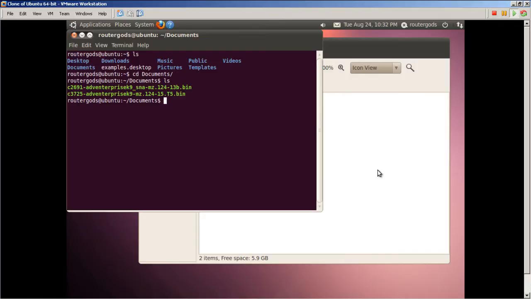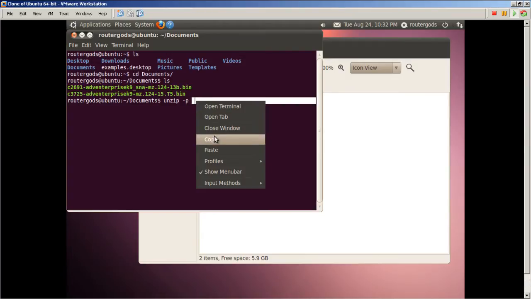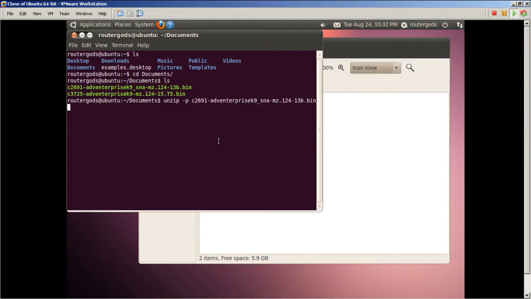All we have to do is a quick unzip -p, which stands for pipe in, and then I'm going to type in the name of the file, C2691. It looks like my tab complete won't work there, so I'm going to select C2691, right click, copy, then right click and paste. So that's the file I want to unzip.